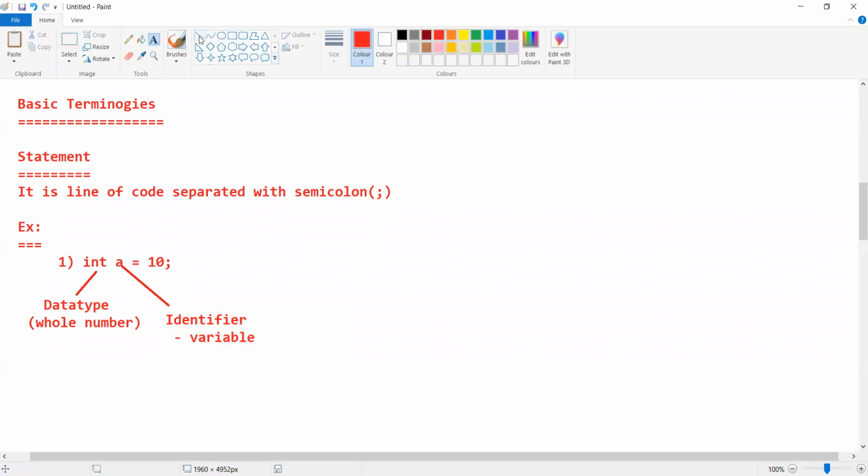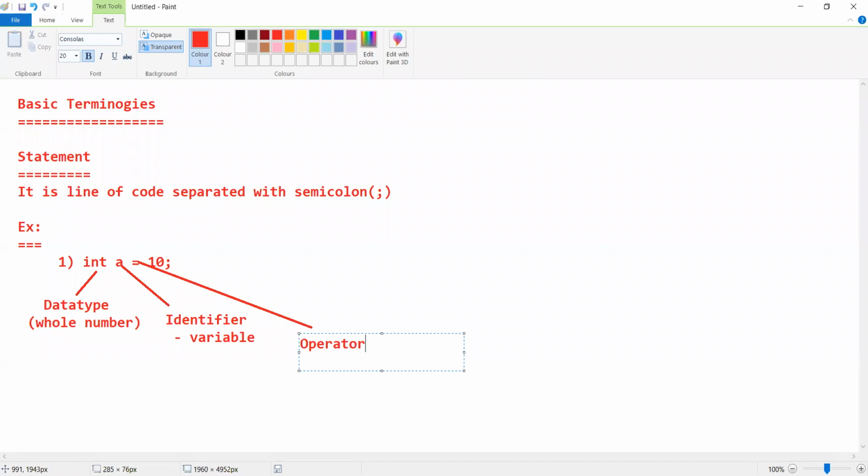Then what is this one? Assignment operator. This is nothing but an operator, guys. What will this operator do? Assignment operator is used for assigning some value to a variable.